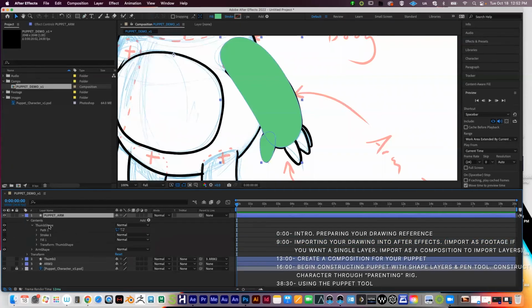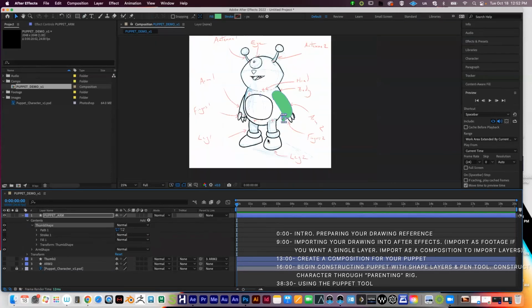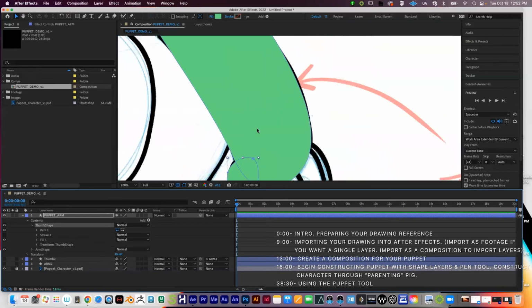Yeah, absolutely, that's a really good point. Notice how meticulous I'm being about naming everything here. Once this character is rigged, there's going to be at least 16 layers going on here, and if they're not named, it's going to be really hard to figure out what you were doing. So just get in the habit of naming things right here.